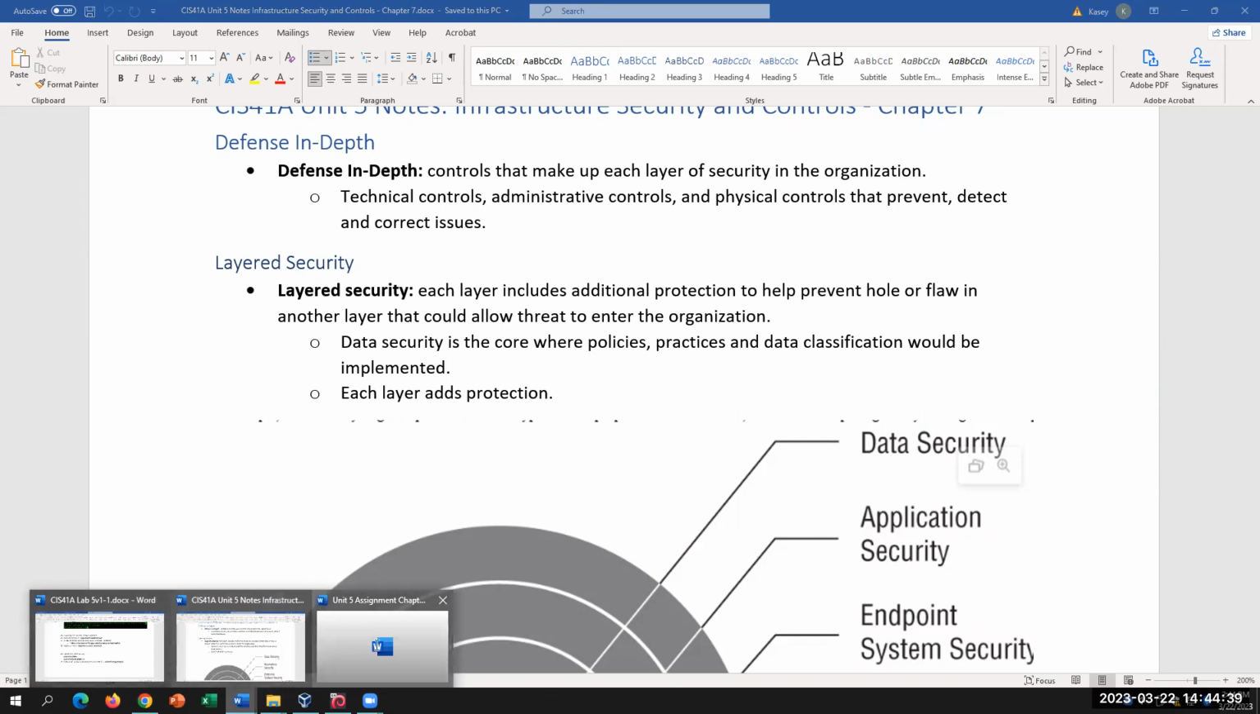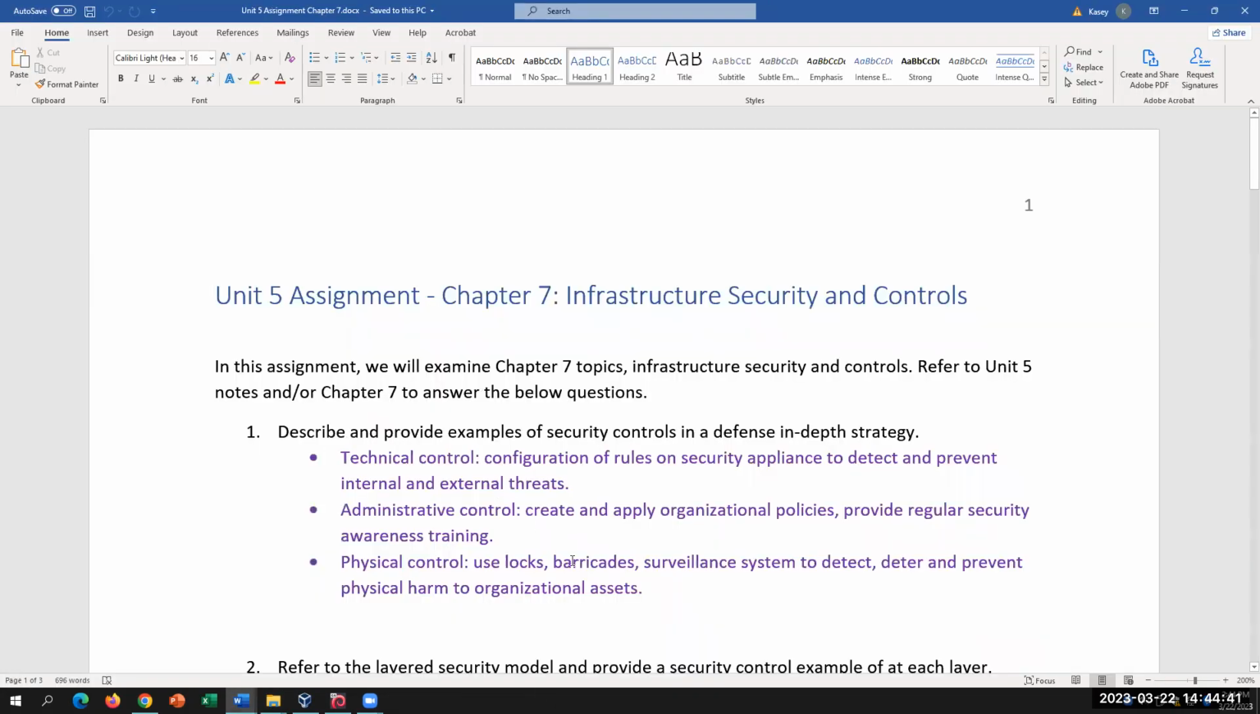So coming back to our questions, number 1 asks us to describe and provide examples of security controls and defense in depth. And after this class, or throughout this class, you're going to be more comfortable with knowing what some of the areas are in general. So as you move along, you're going to automatically kind of know what these things are as you see them repeatedly.